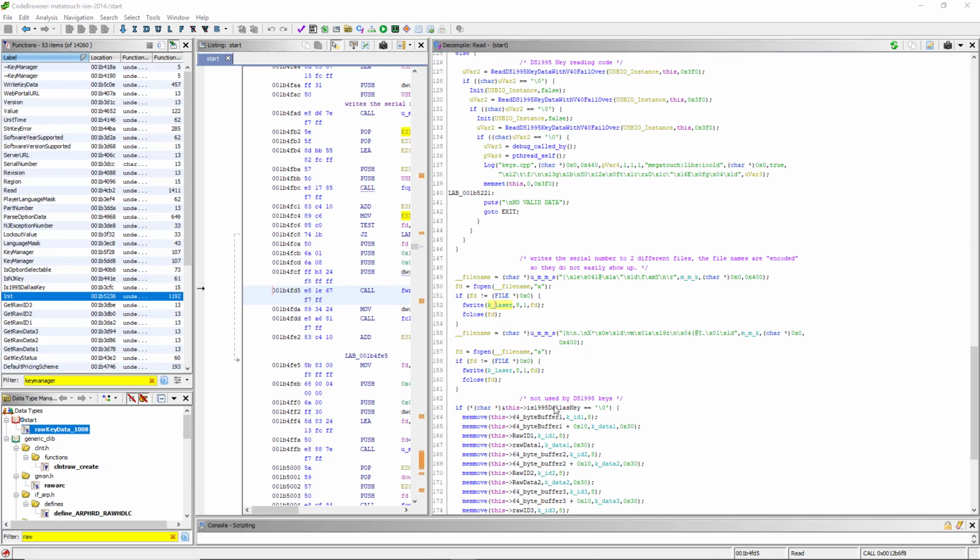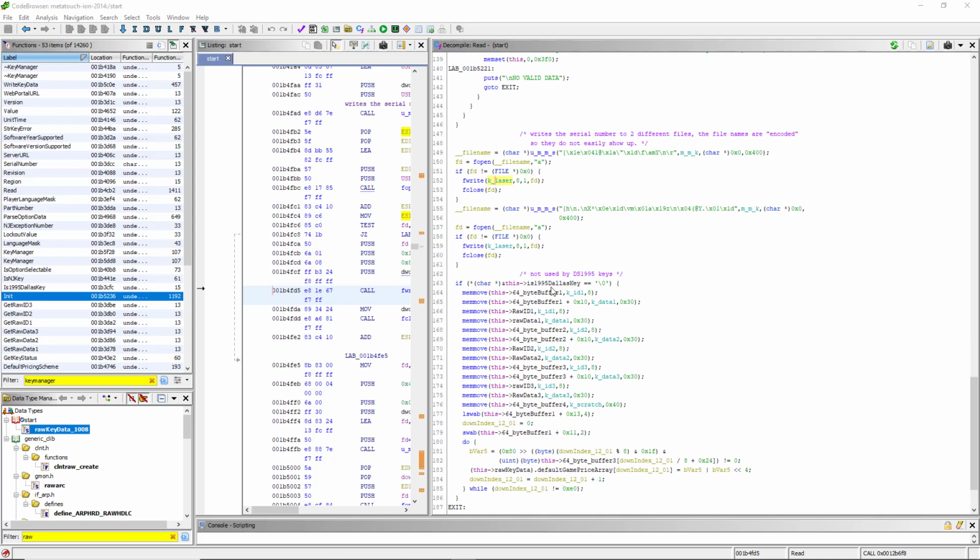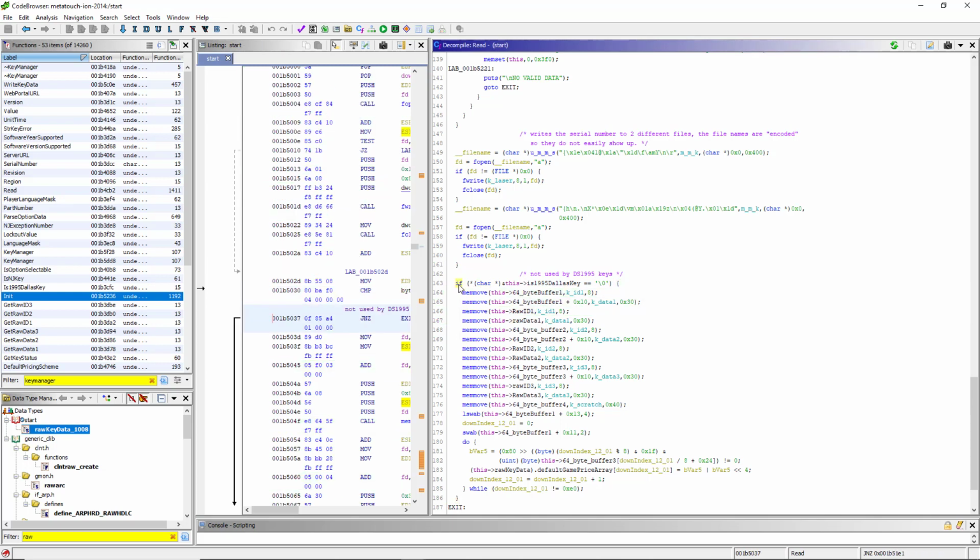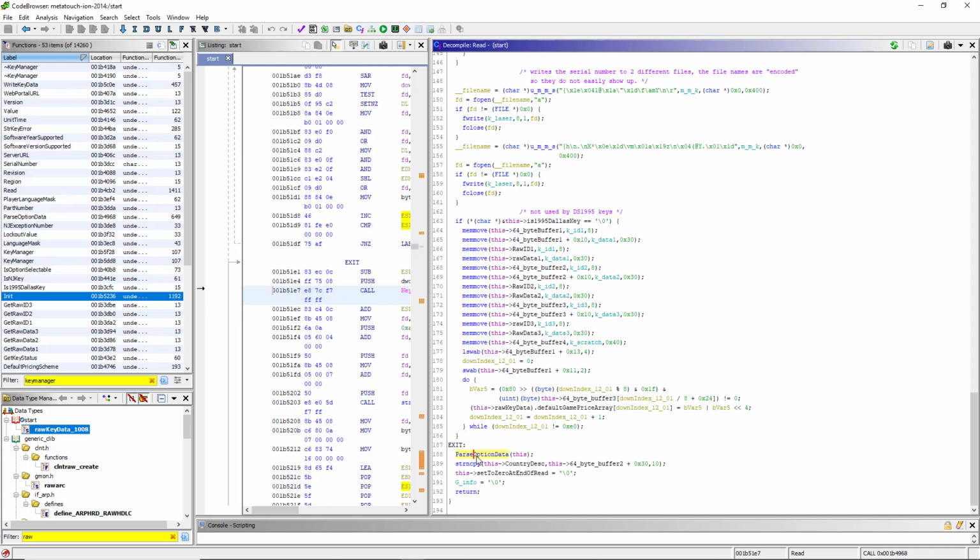So, alright, we skip down here, and then it says if the Dallas key is 0, well, we're not going to have a Dallas key of 0. Our field is going to be Dallas key 1, so we skip this from here to there, and then we get to exit. It's going to parse the option data, which it read from the key, and then it's going to copy some information out of a buffer to country description, and then it's going to set a variable in the KeyManager class to 0, and then a global variable to 0. And nothing, we don't really care about anything here.